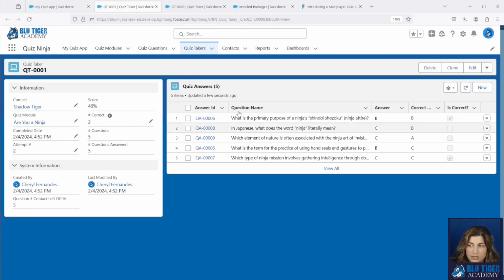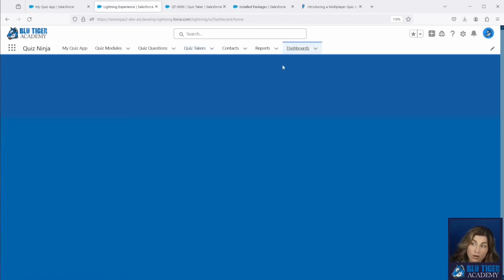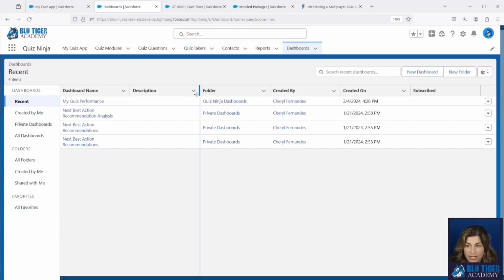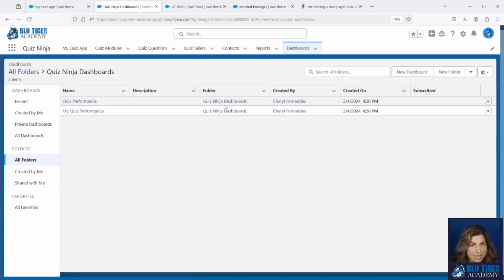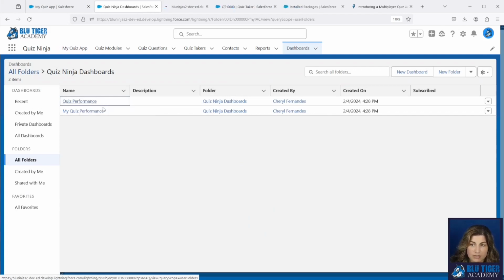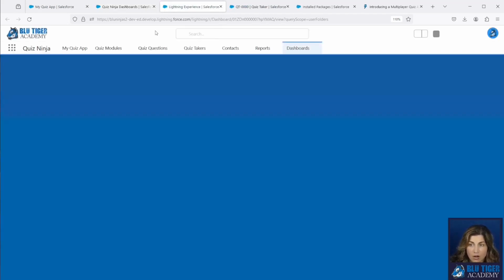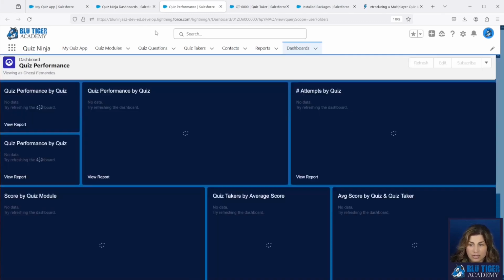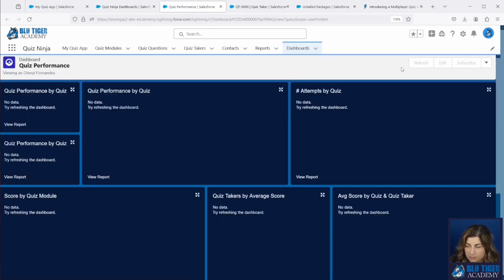Our next step is to provision this application for our users. So there's a couple of things that you're going to need to do to make it work for your other users. Now we have this Quiz Ninja dashboards folder that has 2 different dashboards. One is the My Quiz Performance dashboard that you're seeing on the record page here. And then the other one is a quiz performance dashboard that is going to show you the performance for all of your users. And it also shows how your users did in answering specific questions.